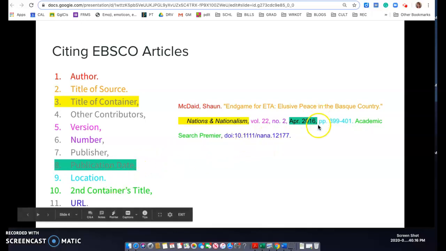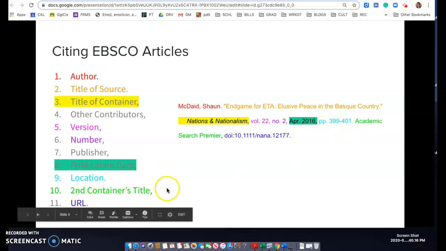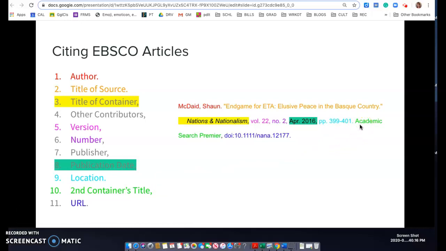Location, page numbers are here. You write them out in this form. And then the second container's title. Okay, our second container is the Academic Search Premier. So if you think of this as like a filing system, right? Our most specific item that we looked at was the source title, Endgame for ETA, which we found in the publication Nations and Nationalism, and we found that information in the Academic Search Premier database. Okay, we put a comma after that, and then the URL, which if you're using a database, then you'll use the DOI.